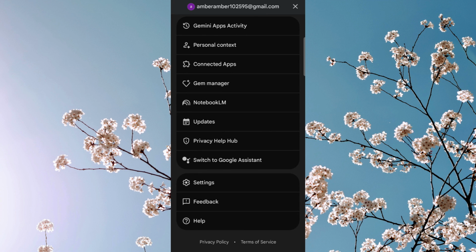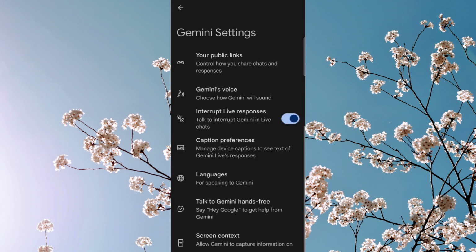Inside the profile area, tap Settings. You'll recognize it by the gear icon. Settings is where you control how Gemini sounds, responds, and behaves. We're heading there specifically to adjust the voice.